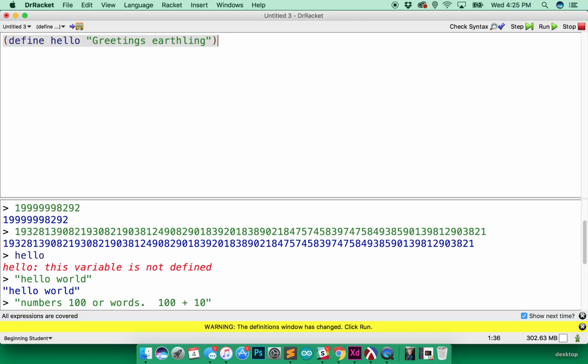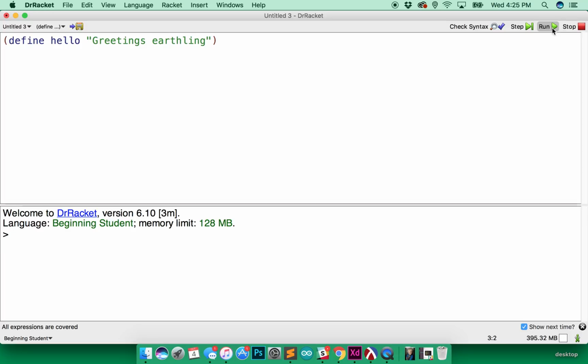Yeah, so this is our hello world program. Once you put something in the definitions window, you have to click run in order to interact with it. So we'll run our program. Nothing happened, right? It looks just kind of blank, but things are different. In the interactions window, we can now say hello, and it doesn't give us an error.